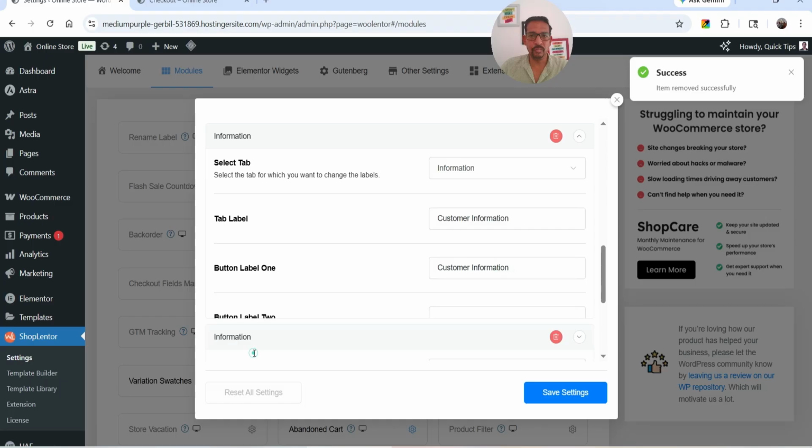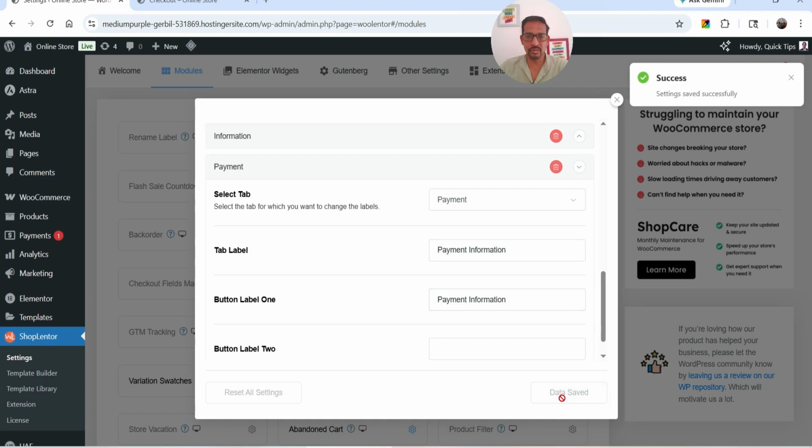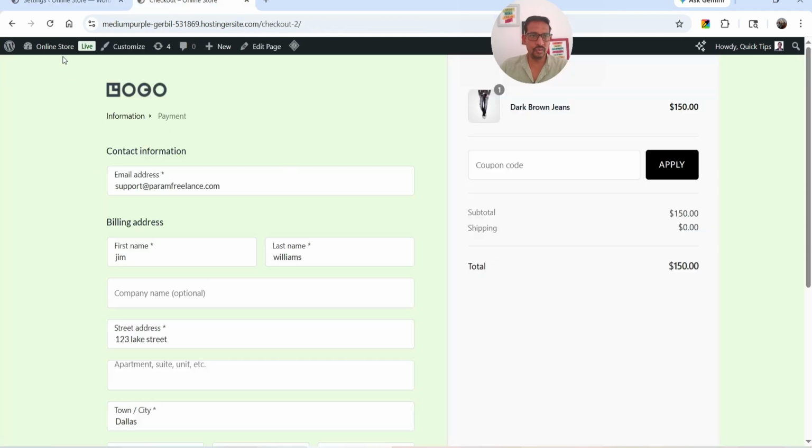Click on add custom label again. And the next step will be payment. I'm going to change the name to payment information. I just want to show you how this looks. That's why I'm changing the names. Click on save settings. Let's go back and let's refresh it. And now you will see the change in the name. Now this is the label, customer information and payment information. So if you want to customize the labels, you can customize the labels.